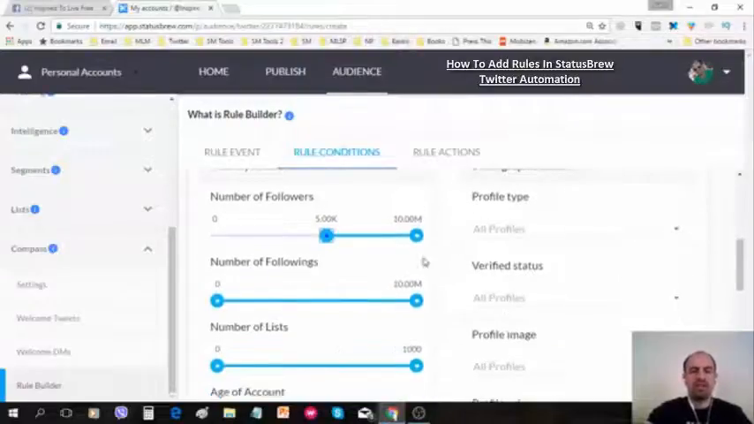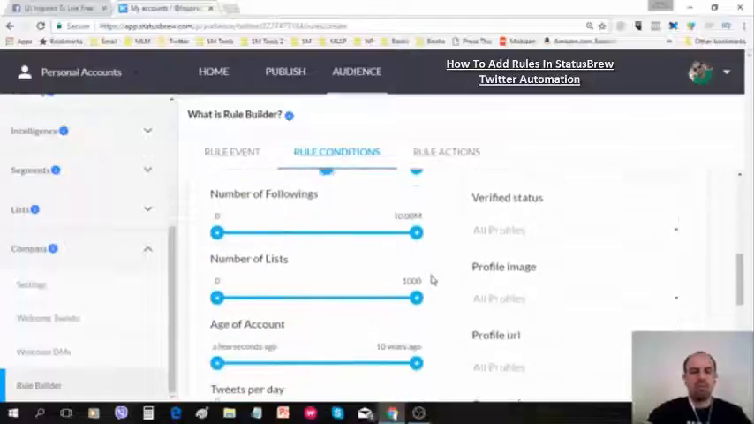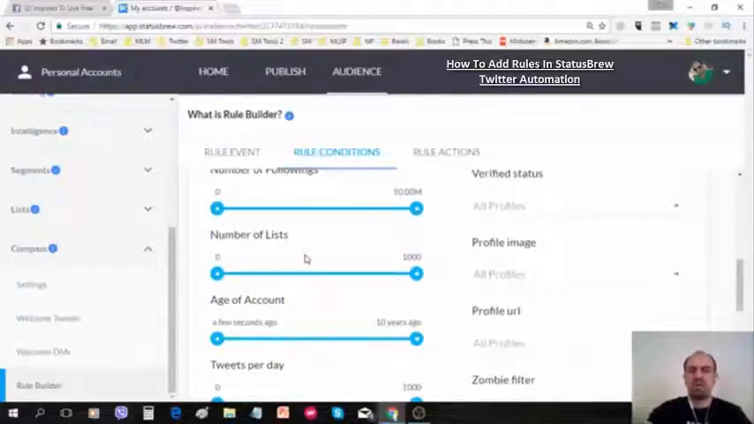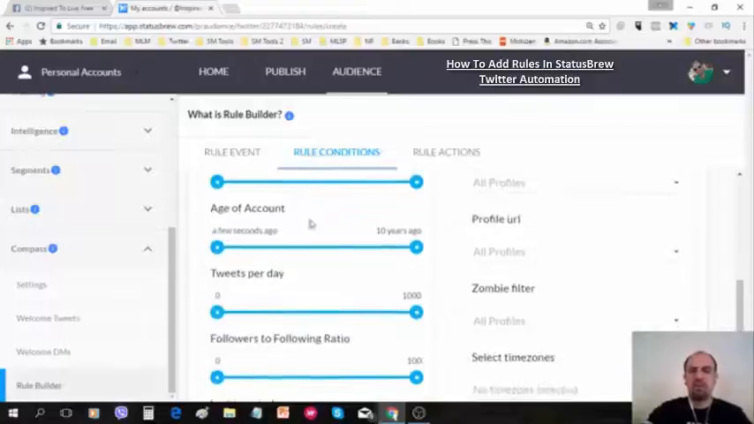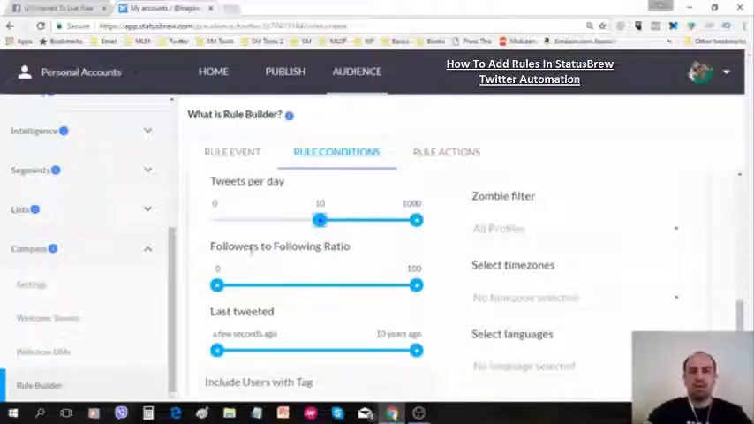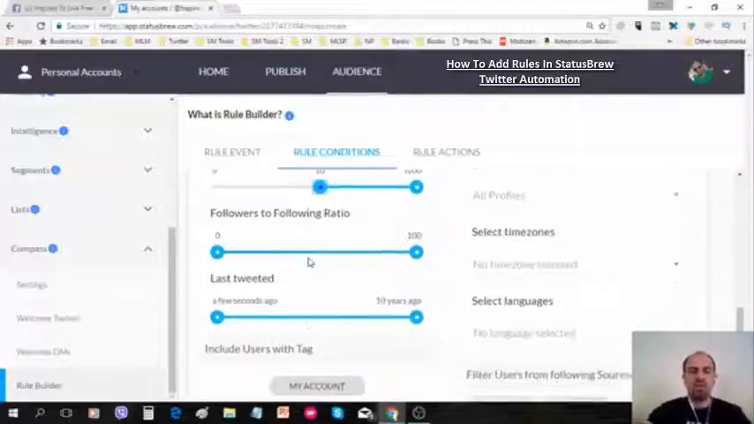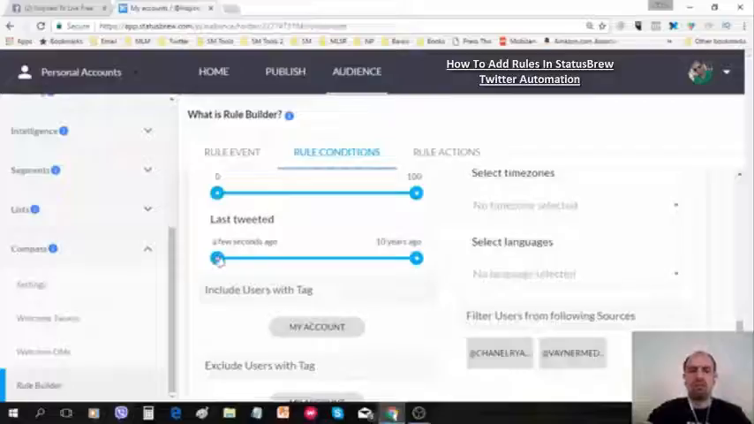Number of followings. Maybe I don't care. I don't care maybe about lists. You can select that. Maybe the age group, if you want to select that. How many tweets per day? Maybe I want to make sure that this person has more than 10 tweets per day. If there is a ratio between the followers and the followings, and if they tweeted, how long ago did they tweet? I want it to have tweeted daily, let's say.